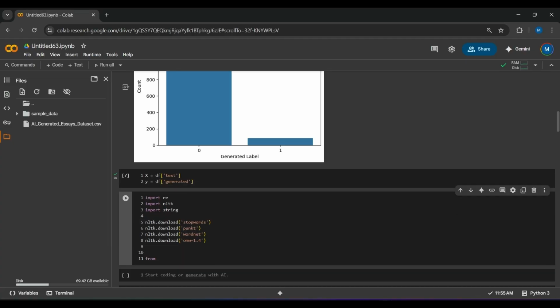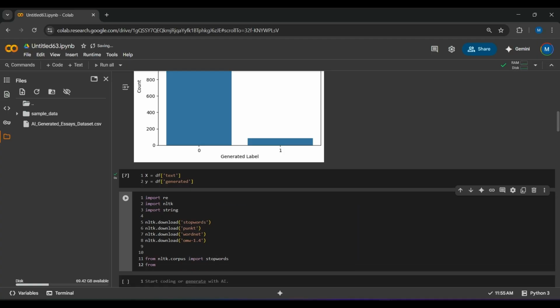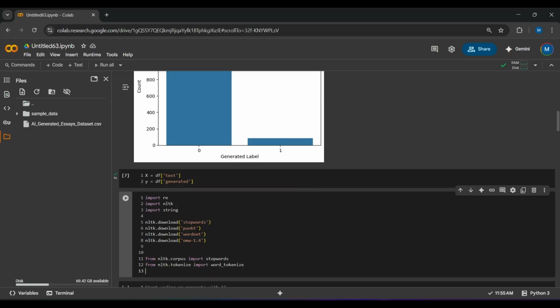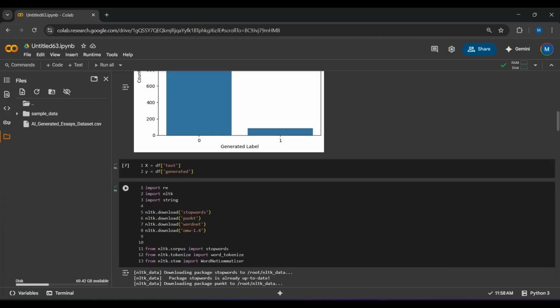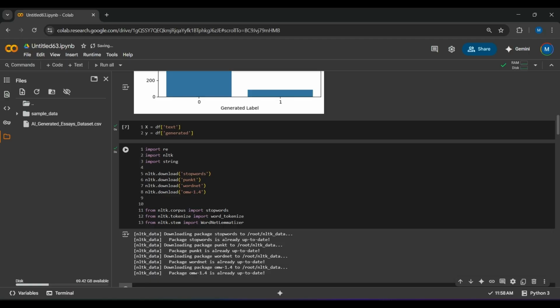Now that we have downloaded everything, it's time to bring in our NLTK tools. We import stop words to remove unnecessary words like they and is. Then word_tokenize helps us split the text into individual words. And finally, WordNetLemmatizer simplifies each word to its root form. For example, turning running into run. These are essential steps to clean and prepare our text before it goes to the machine learning model.